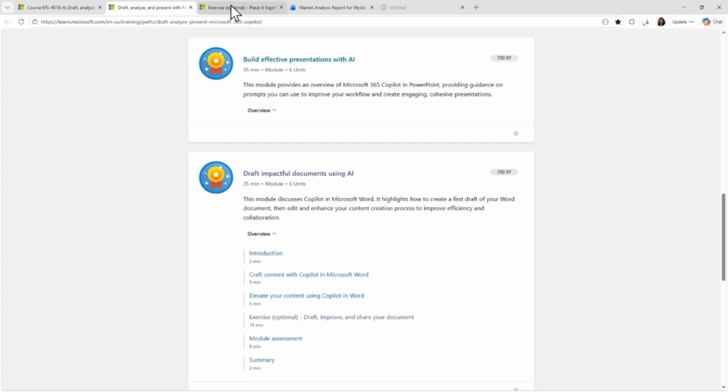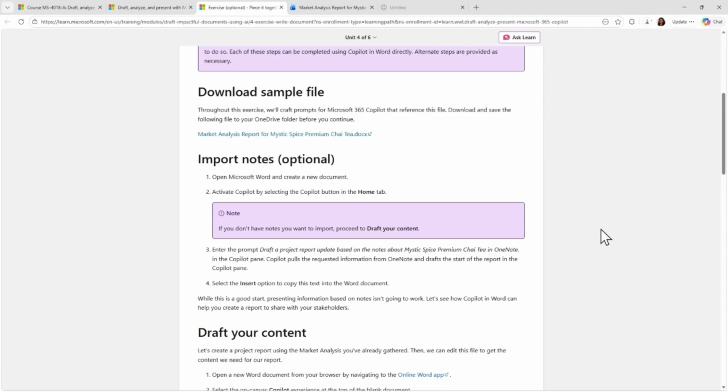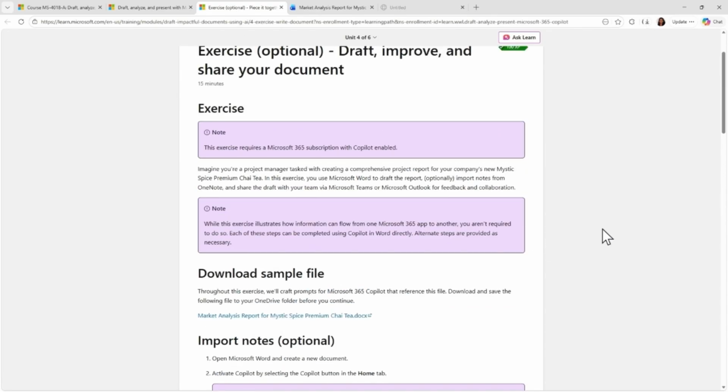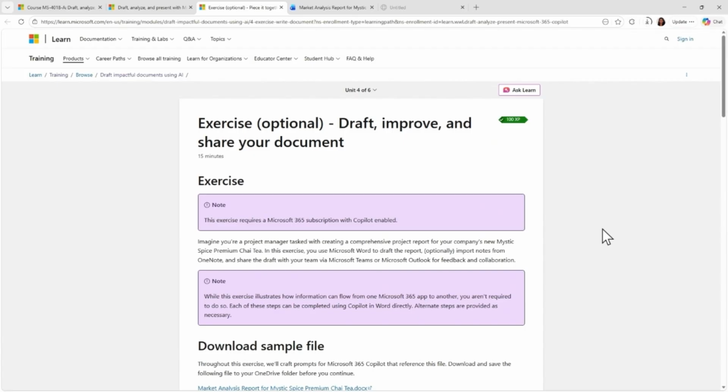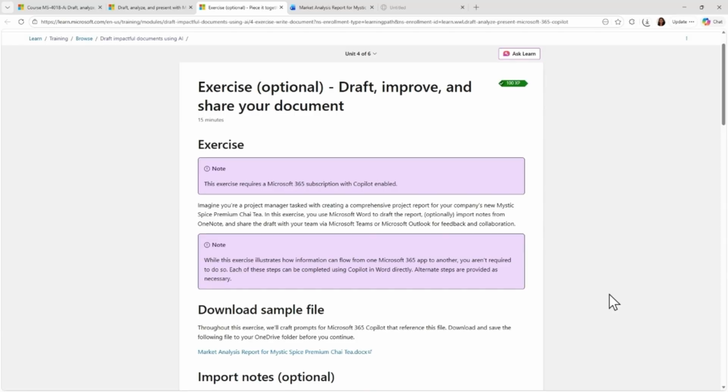In this exercise, we're going to click here and we're going to see that it gives us information about what's in the lab. We're supposed to be a project manager tasked with creating a comprehensive project report for our company's new Mystic Spice Chai Tea. And that's what we're going to try to do here. We're going to draft our report in Word.